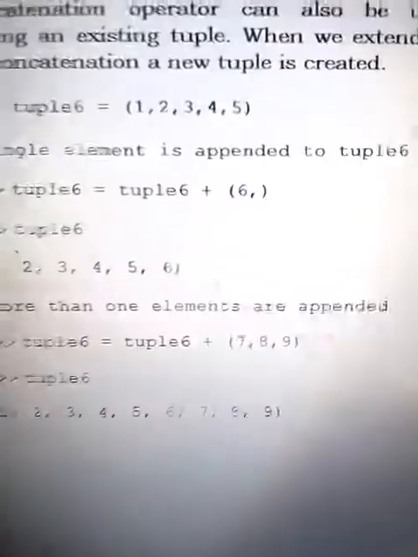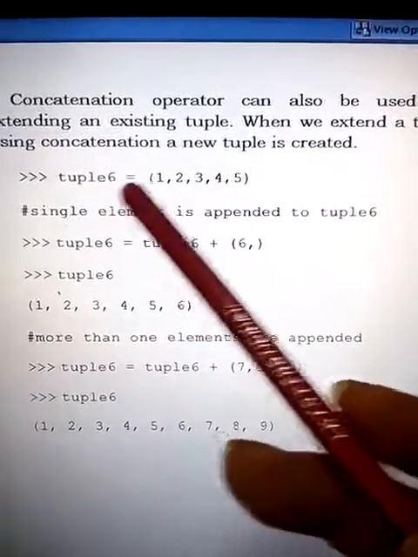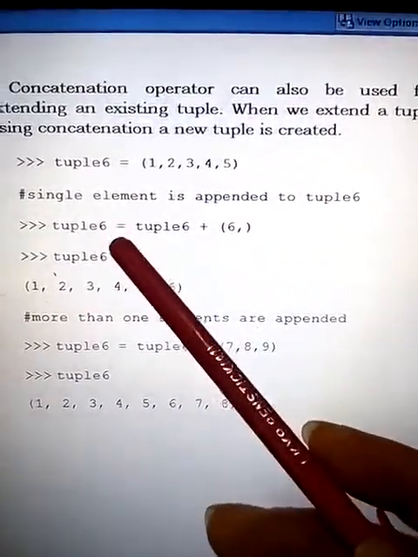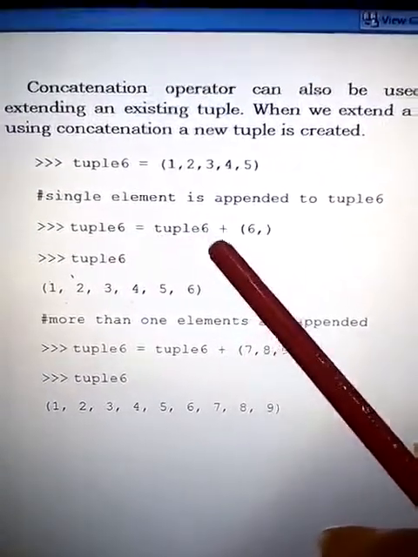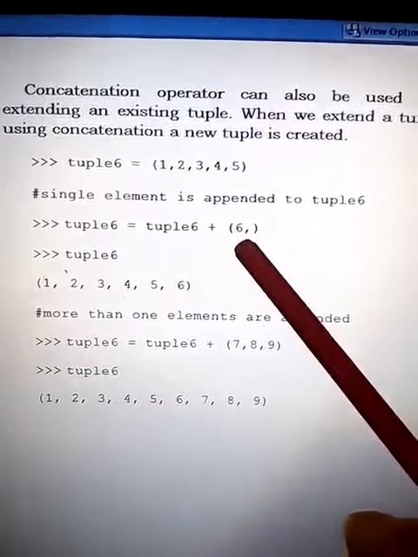Now let's see the next example. How can we do this? We are taking tuple 6 as a variable, tuple type. We are passing 5 elements here. Now tuple 6 will contain tuple 6 plus again a tuple we are considering here.